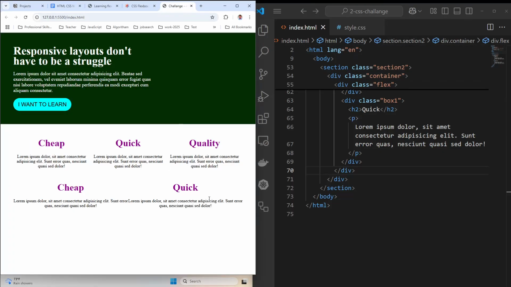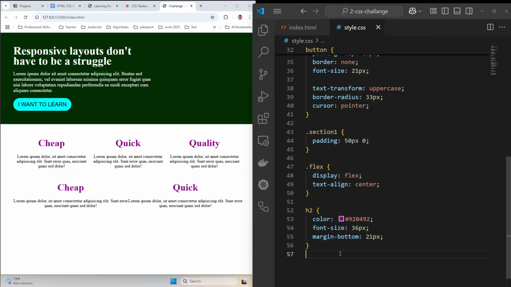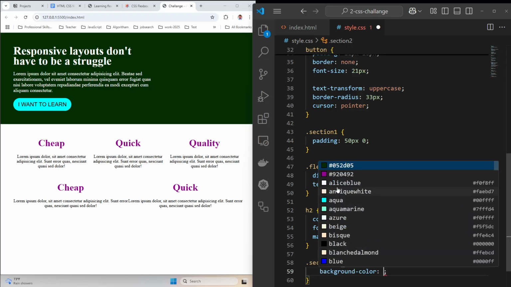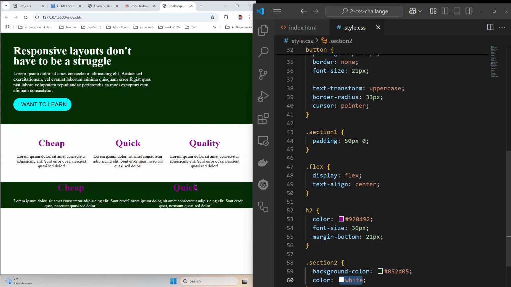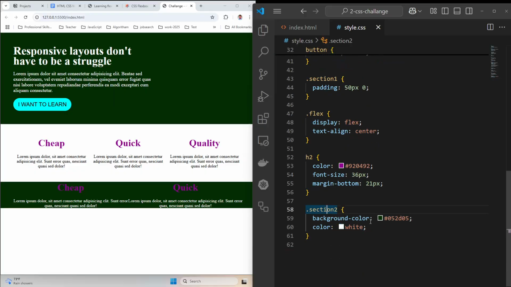We have this, but we now need to change the background color, right? So dot section 2, background color will be the same as the other one. Here, just keep it like that. And the color will be white. Good. Check now. Save. Section is used for adding padding also, right? So let's give a padding of top and bottom 50 pixel, and left and right I don't need, so make it 0.